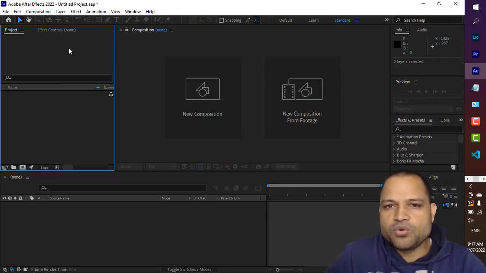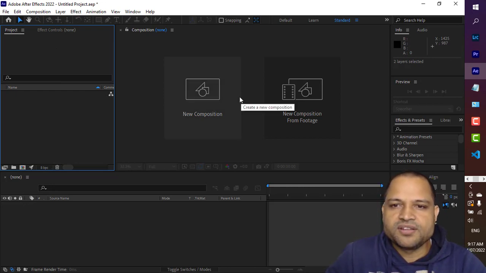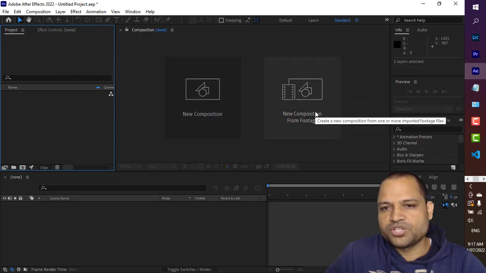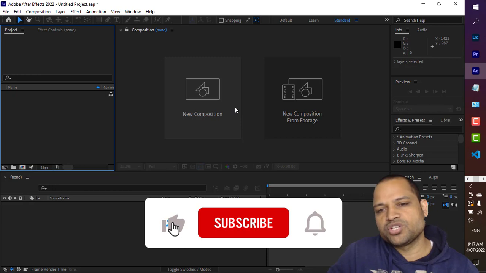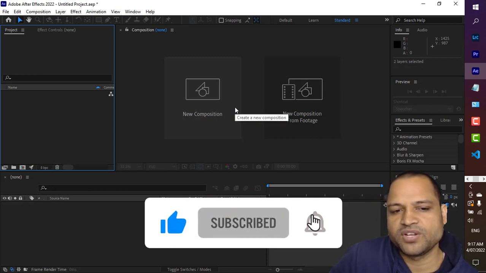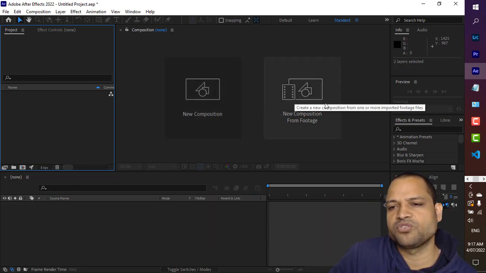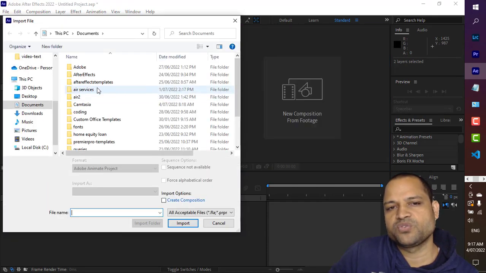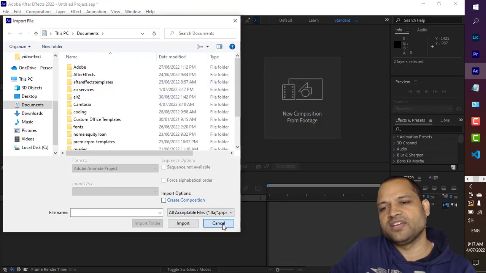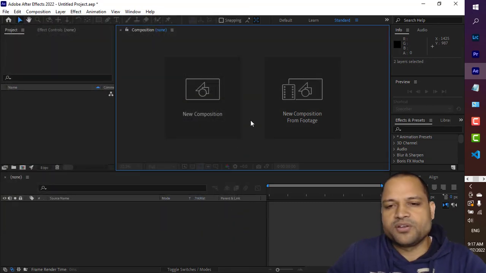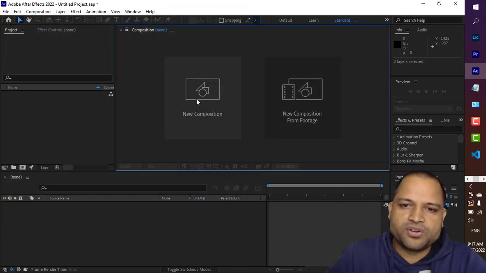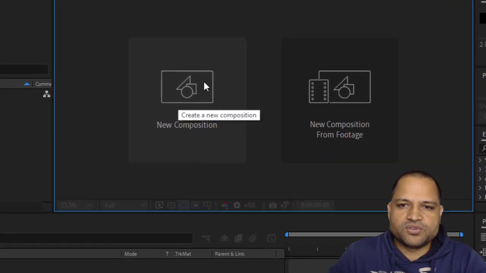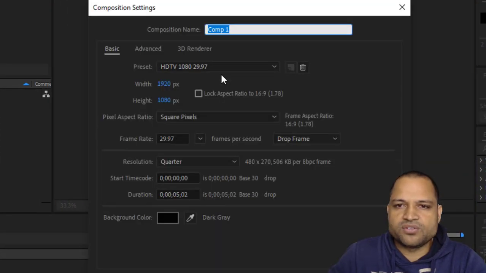So let us create a new composition. As you can see in this screen, you can create a new composition, or you can create a new composition from a footage. So when you create a new composition without a footage, it will not fetch any footage. But if you click here in new composition from footage, you will have to select one video file, and then from there you can create a composition. But if you click here on new composition, then the footage is not required basically. So let us create a simple composition by clicking on this.